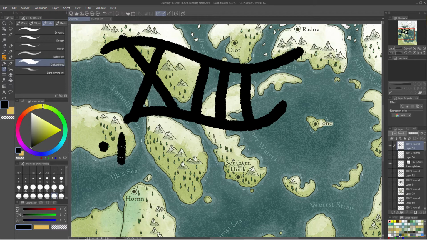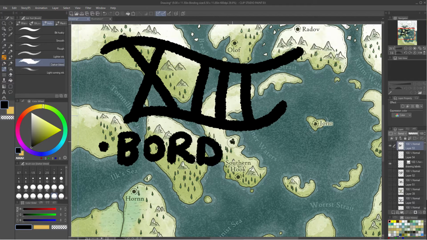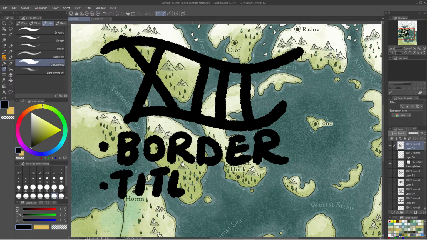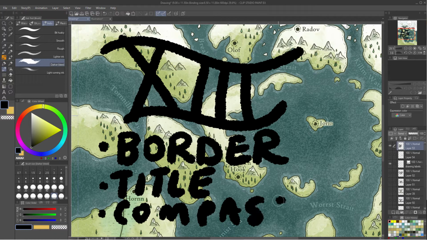Today, we're going to look at the border. Now originally it was just going to be about the border completely, but the title is so connected to it, as is the compass, that I'm going to look at all these surround elements together. That's what we're going to cover today. Alright, are you ready? Here we go.